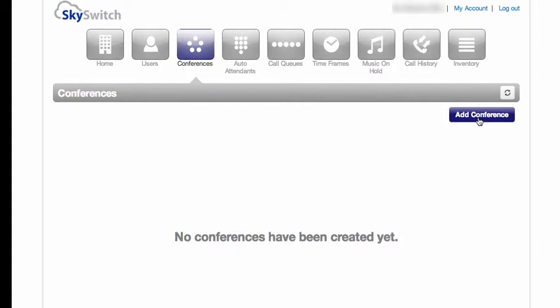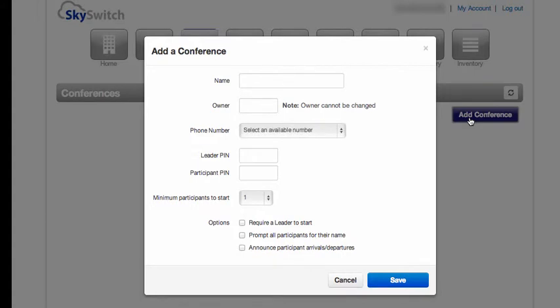The Conference page is where the Domain Manager can create audio conferences for the domain. Adding a conference is as simple as giving it a name and an extension, and then selecting which of the conference features you would like to activate.